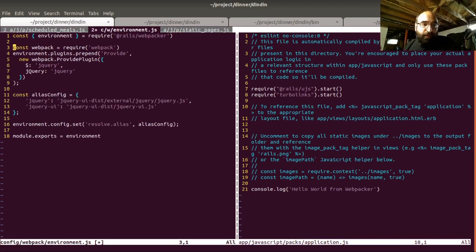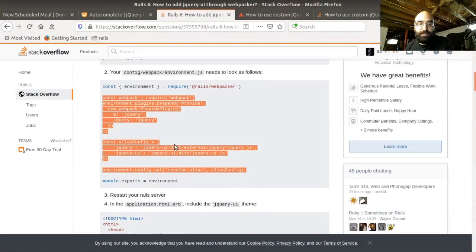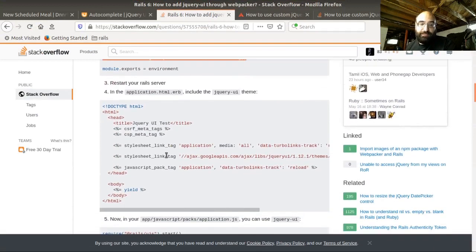So I'm just going to walk through this a little bit. It looks like we're requiring Webpack. We are providing some plugins. We're setting jQuery to those. And then we're setting some alias configs. And then finally setting that config to the environment, it looks like. More or less just copy paste. Nothing too fancy. The trick here is not going to be necessarily the copying and pasting part. It's going to be getting this thing to actually work.